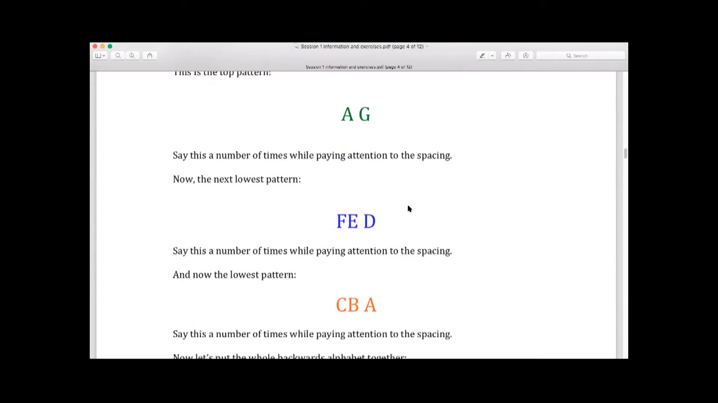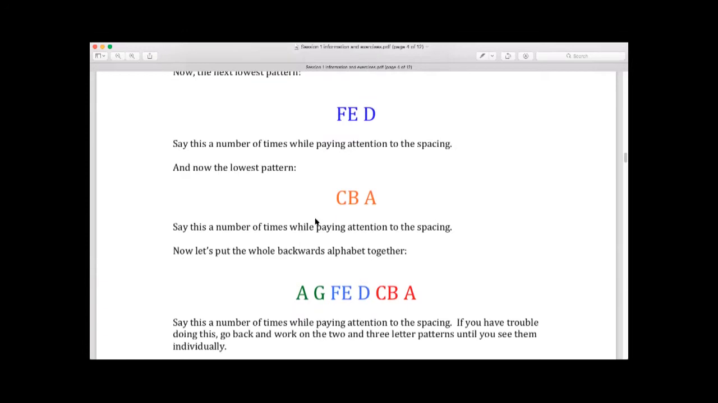All right, then the next pattern down is the trichord backwards. So now we get short space, long space, FED. FED. Okay, great. And now we have the last pattern, CBA, short space, long space, CBA, CBA.